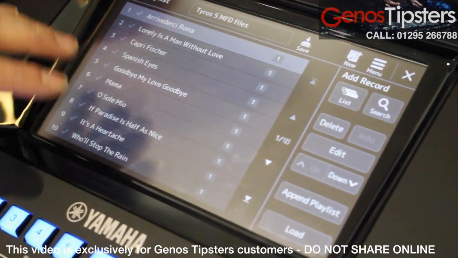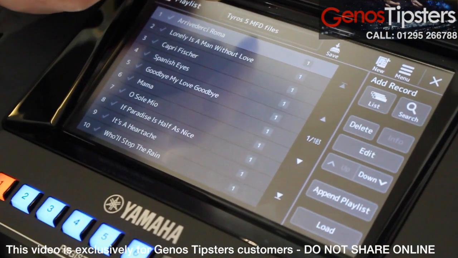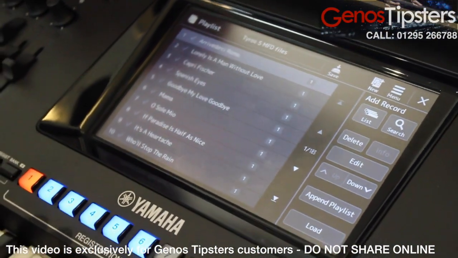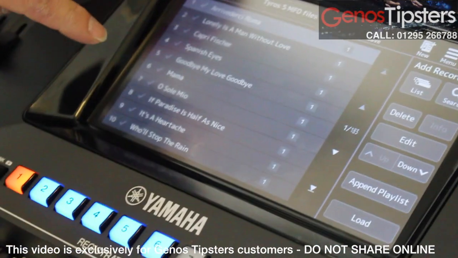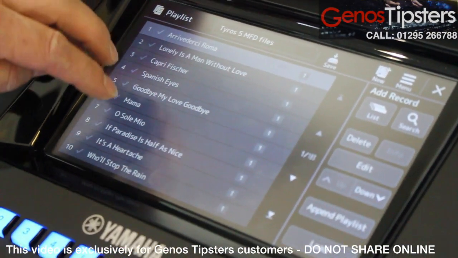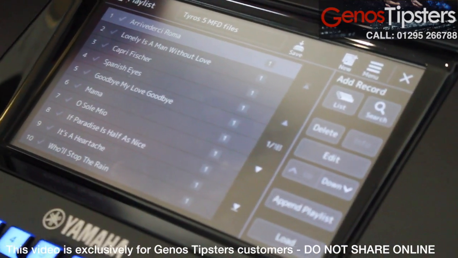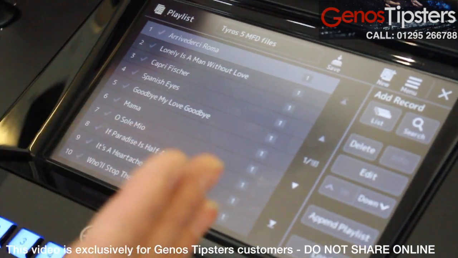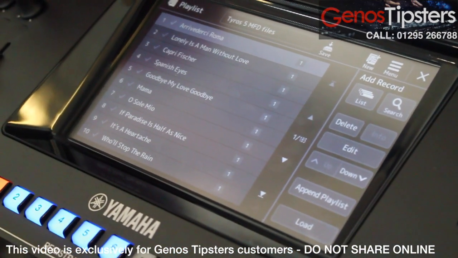And again, we've got the same principle, but now the difference is at the top of the page it says Tyros 5 music finder files. So these are lists of 183 pages of 10, so you've got over 1,800 songs, and again we can go through those and choose them, and they'll give us one or more, up to 10 at a time, sounds that you can select. So really good feature.